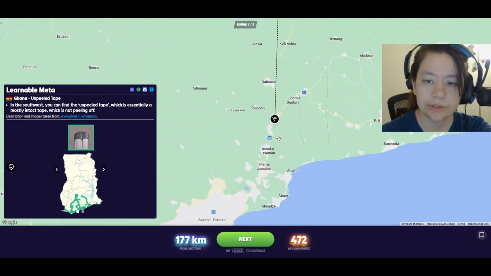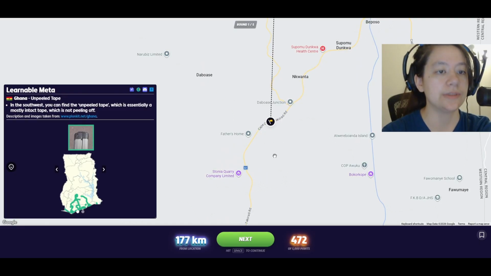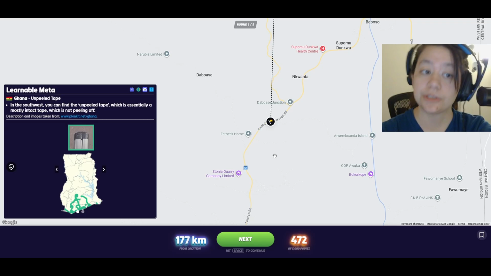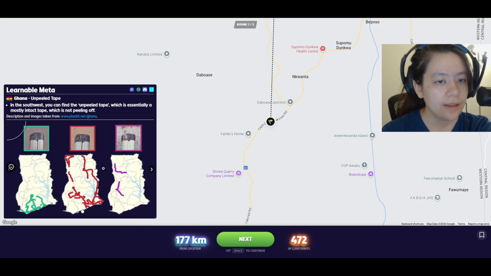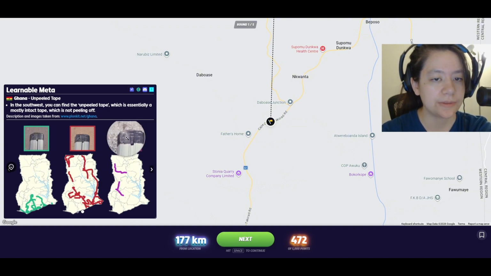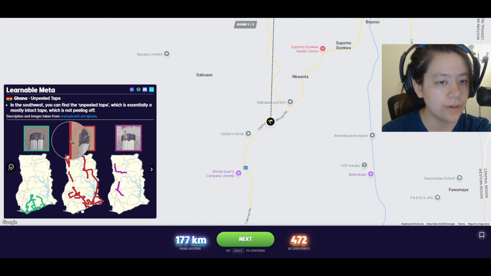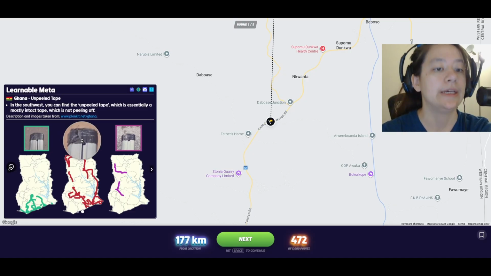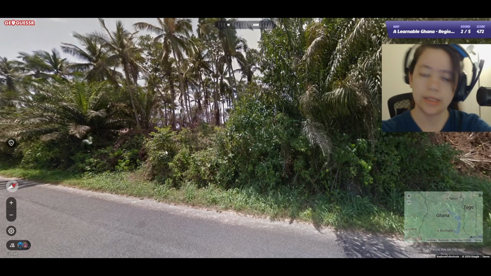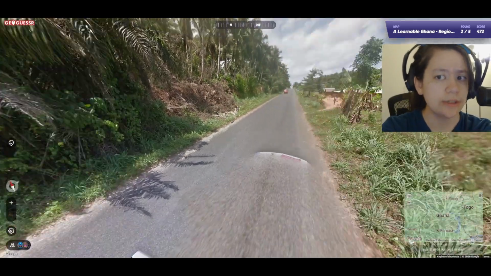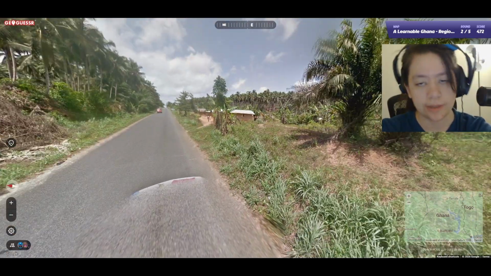Okay, this was closer to Anto. So this was the unpeeled tape meta. In the southwest, you can find the unpeeled tape, which is essentially a mostly intact tape, which is not peeling off. It is a little bit hard to tell the difference between this one and this one, in my opinion. This one's a little bit more different, but at a quick glance they do look very similar to me.